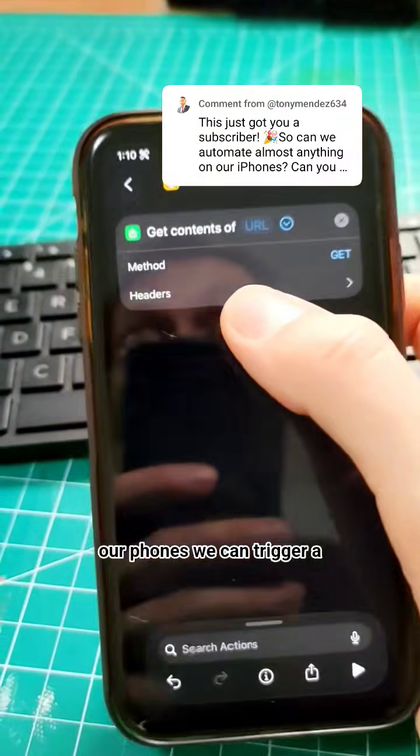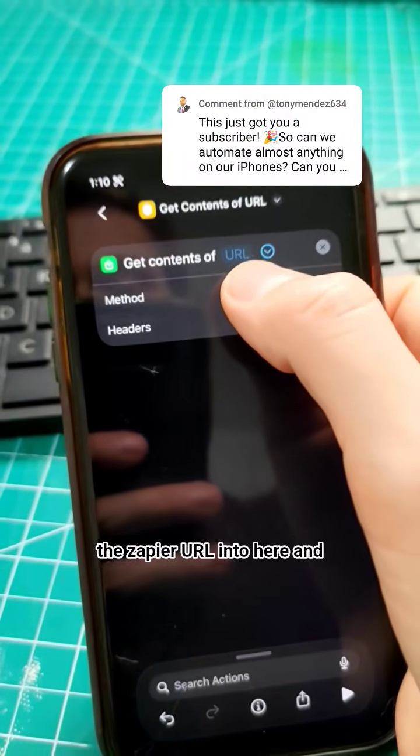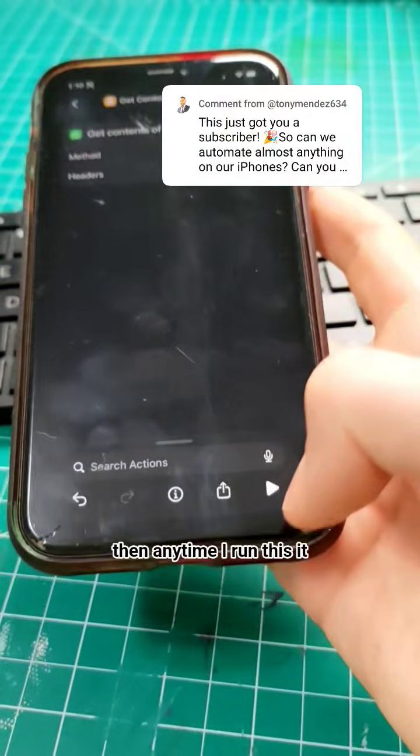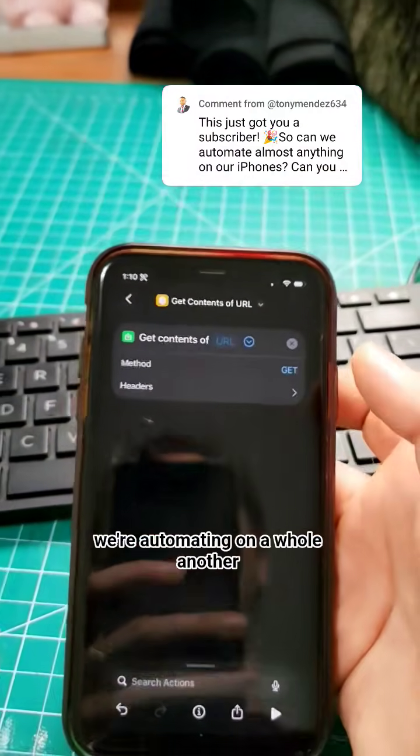And on our phones, we can trigger a webhook by using the get contents of URL. You just put the Zapier URL into here. And then anytime I run this, it will trigger that automation. And now we're automating on a whole other level.